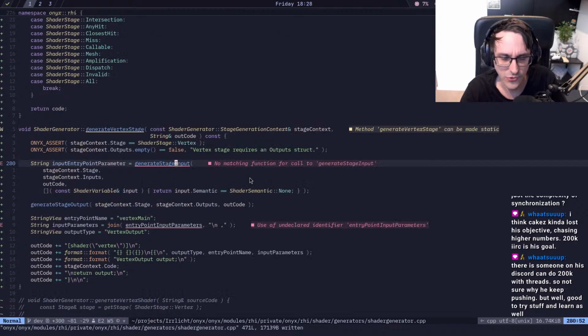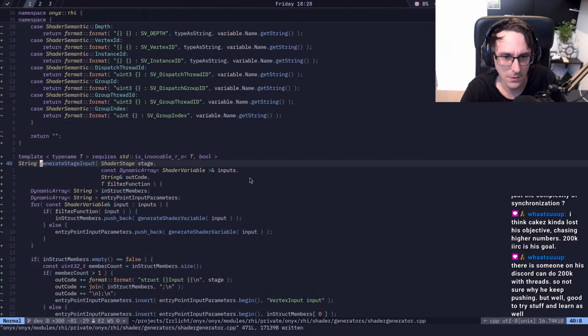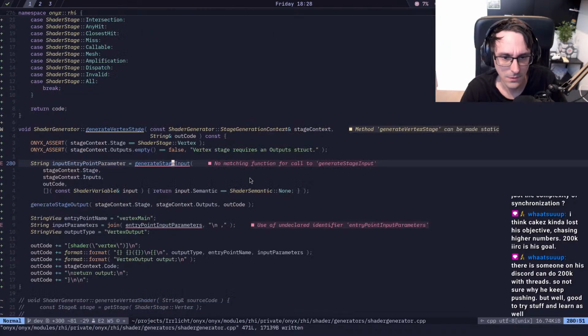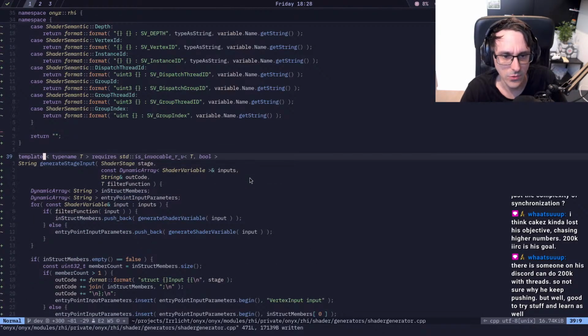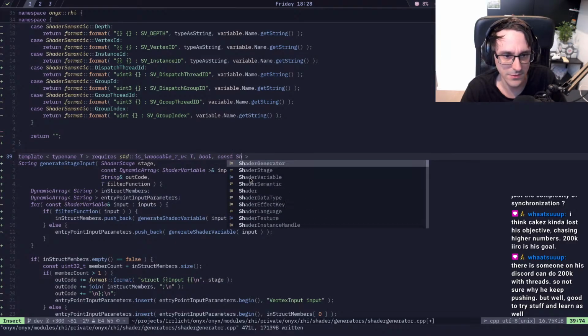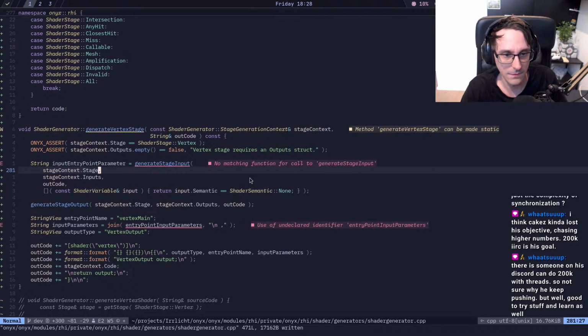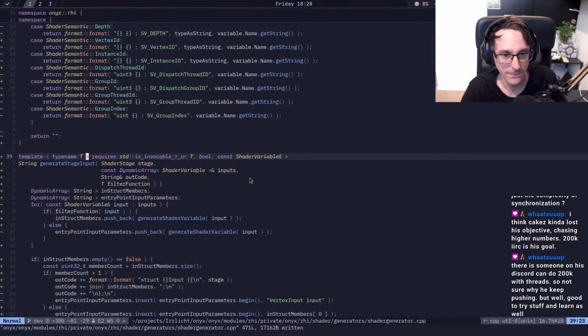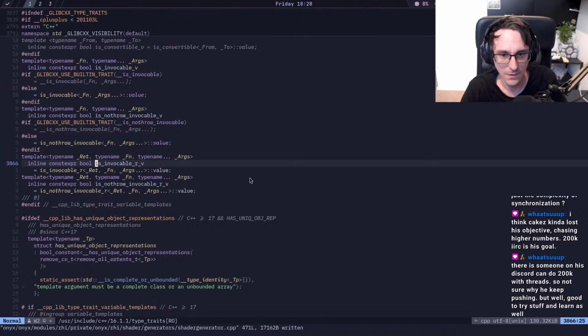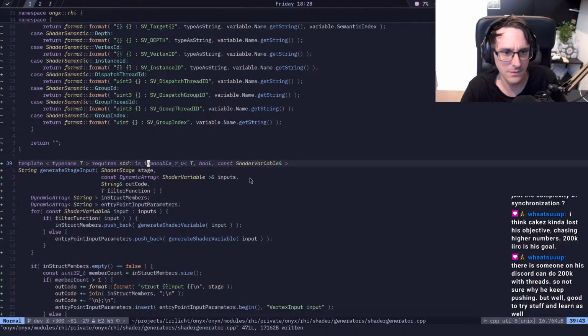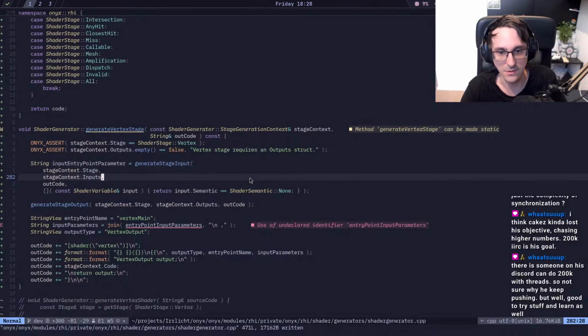Why would you? Huh? Shader stage? Oh, wait. Oh, yes, we need that and const shader variable, probably, right? Is that it? Wait, it's first return type, then function, then arguments? It's bool, t. It's like that? Oh yeah, it is like that, okay.